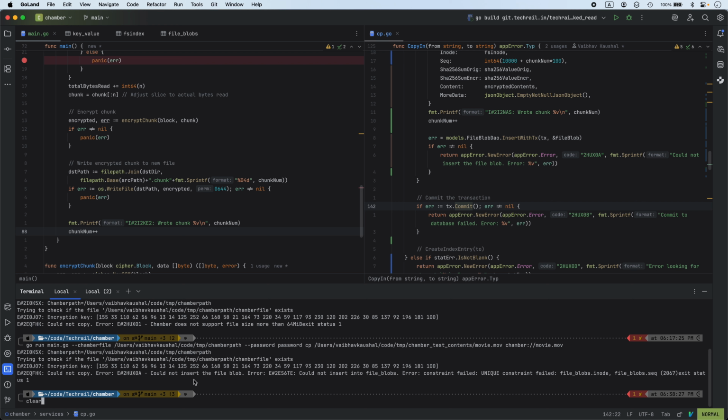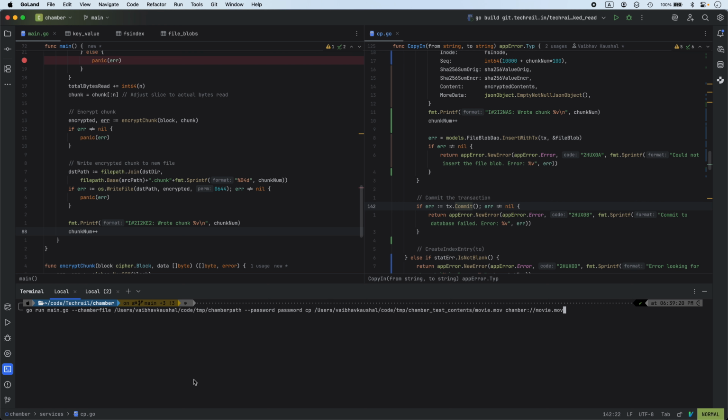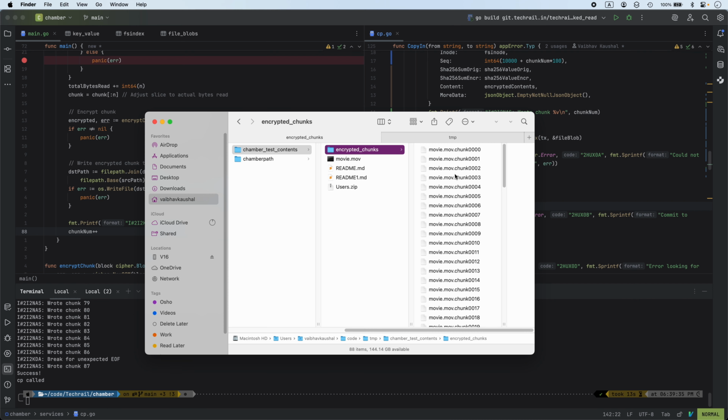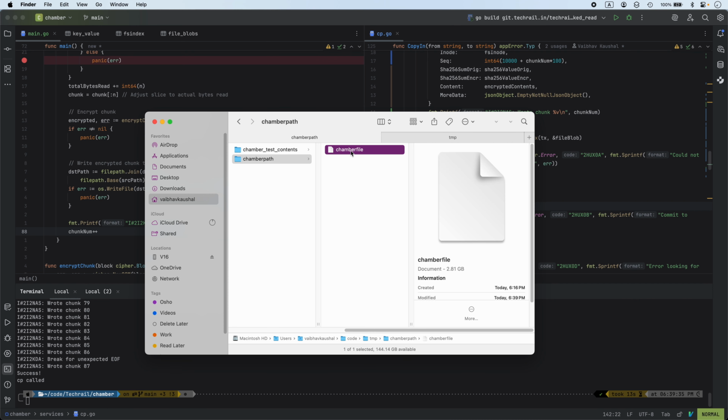Let me clear it up. Go here. Press enter. Oh, nice. Looks like we are writing 87 to be exact, right? I guess the WAL file must be getting called. It says success. Let's go to Finder. Let's see if the chamber file has become 2.81 GB. We have inserted something. I don't know whether it's the right data or not.